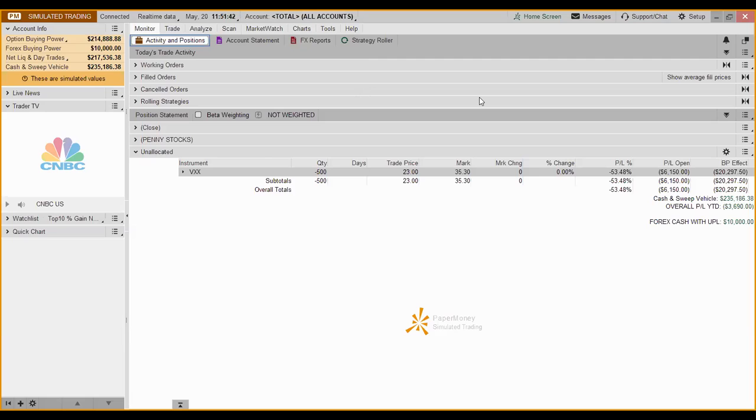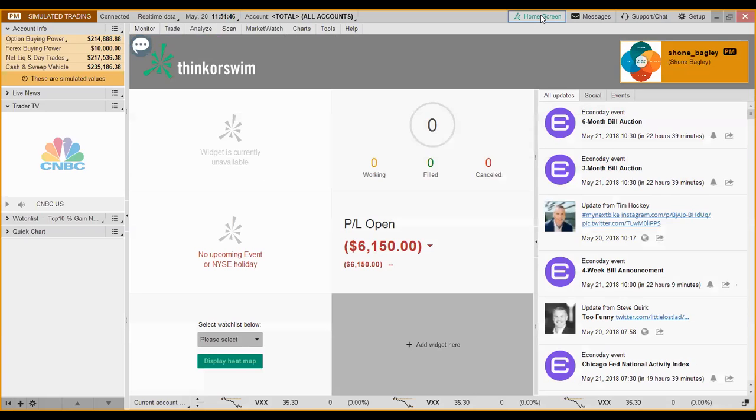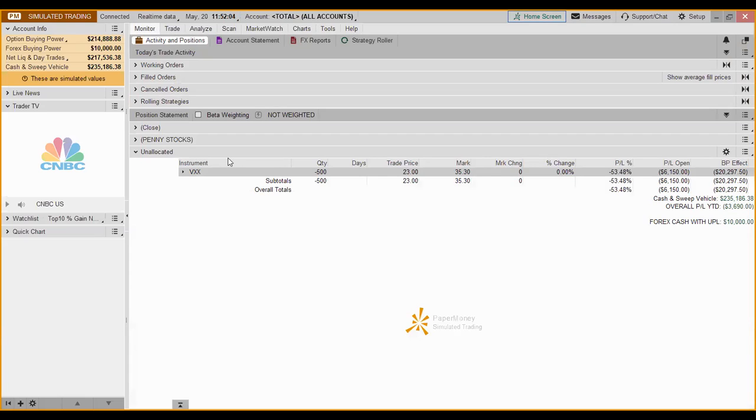Yeah, I'm ready. Okay, so this would be the initial stage here. Actually, when you sign on, you'll see this, which is called the home screen. That'll open up, but we're not going to worry about that right now. All you have to do is just click off of it or just click on the home screen. There are certain tabs on the very top: monitor, trade, analyst, scan, market watch, charts, tools, and help. We're going to go through those.